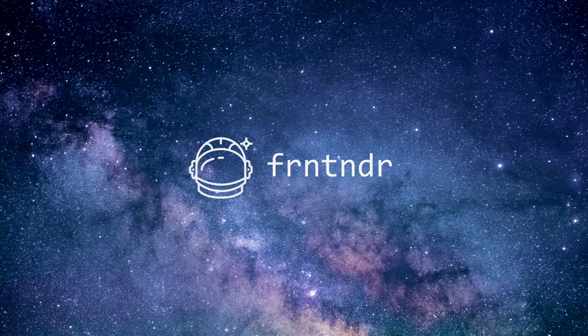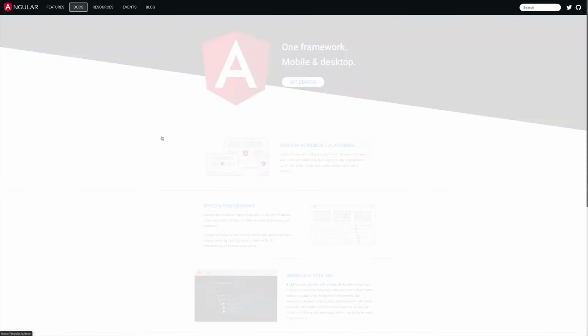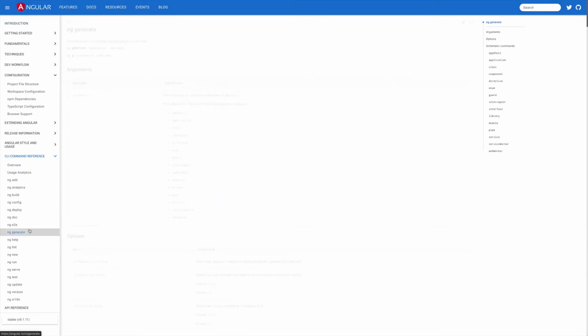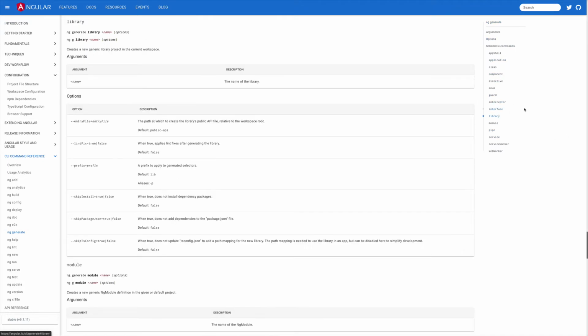So now that we have a multi-project Angular workspace, let's see how we can add an Angular library to create common components that can be used across multiple applications. So let's get started. Let's go to Angular and go to the Angular CLI documentation. It's in docs. Go to the CLI command reference. We are looking for the ng generate command, and let's go to the library creation section.